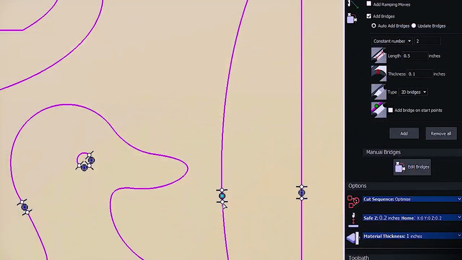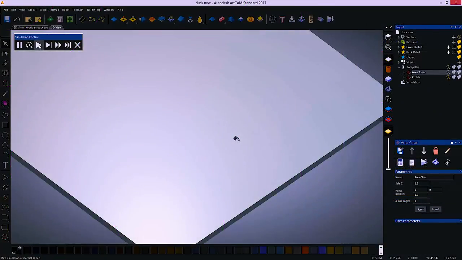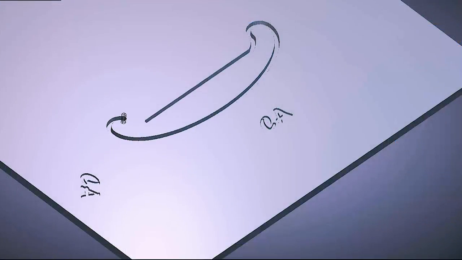When machining certain parts, it's useful to leave small areas known as bridges, which will not be machined so the cut parts do not move. This can then be simulated to check for errors prior to sending to the CNC machine.